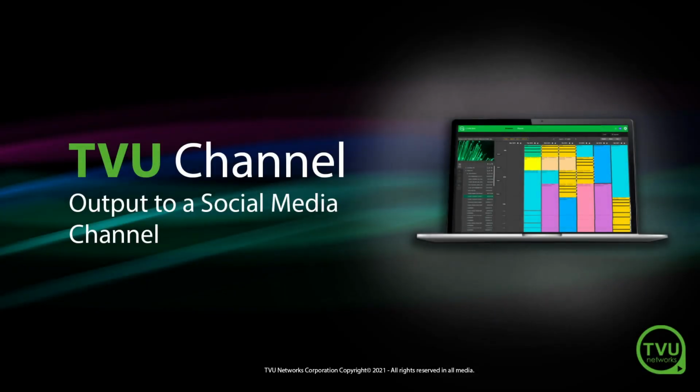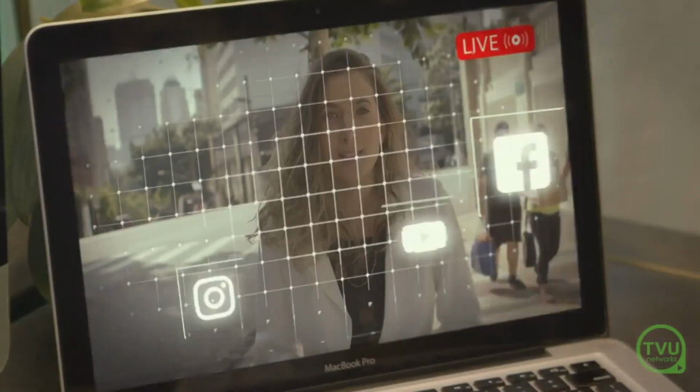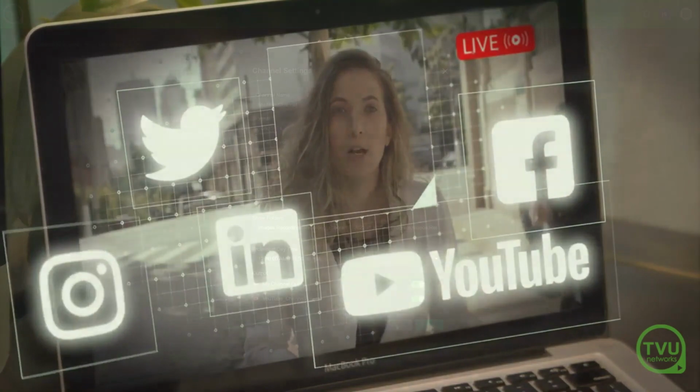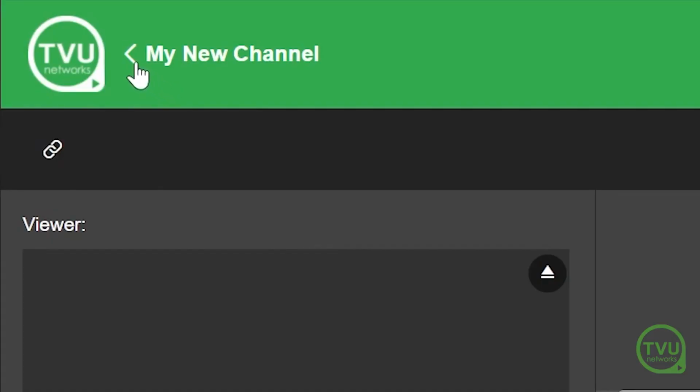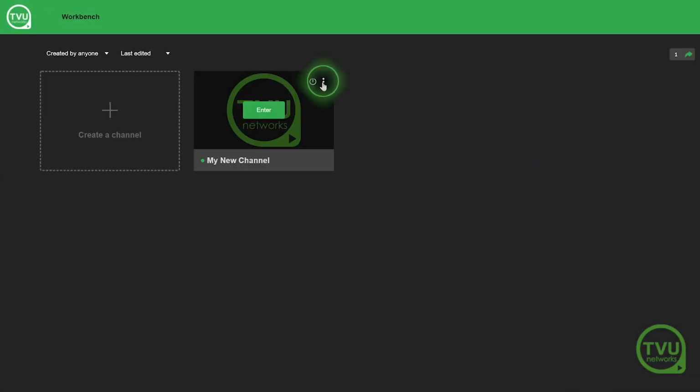TVU channel makes it simple for anyone to take your channel to air and to output to a social media channel. To use TVU channel to output to a social media channel, first, in the Workbench user interface, select a channel.